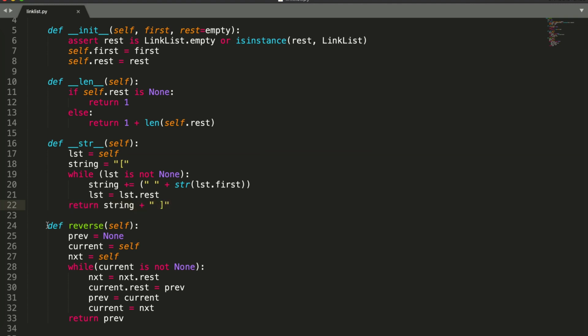I also define a reverse method, which returns a reverse version of our linked list. The reverse method starts with prev equals none, current equals self, and next equal to self. By using a while loop on the condition current is not none, we set next equal to next.rest, current.rest equal to prev, prev equal to current, and current equal to next. Finally, we return prev. By manipulating the pointers around, we are able to reverse the linked list.